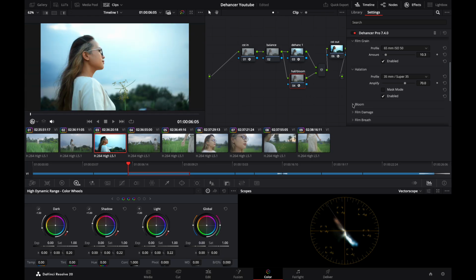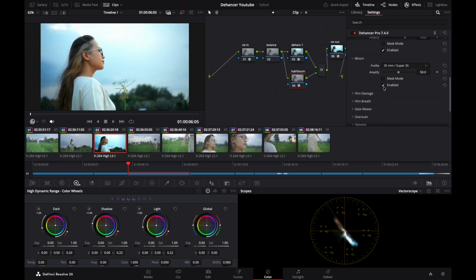Next, let's add a bit of bloom as well to soften the highlights even more and give the image a smoother, more cinematic look.